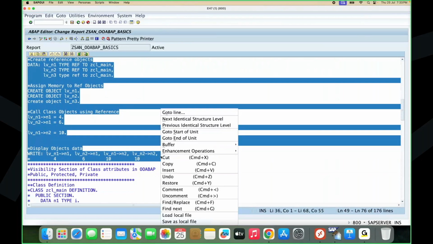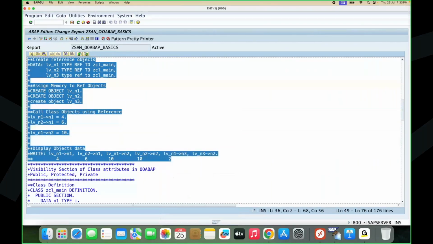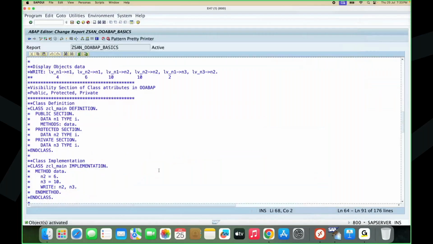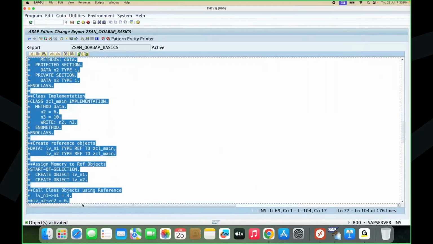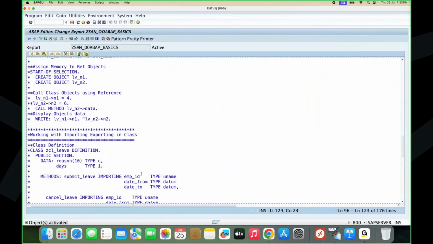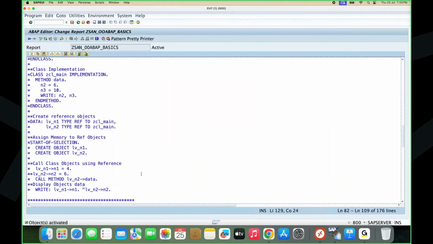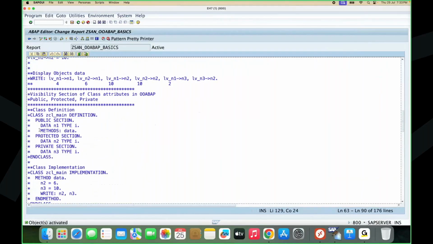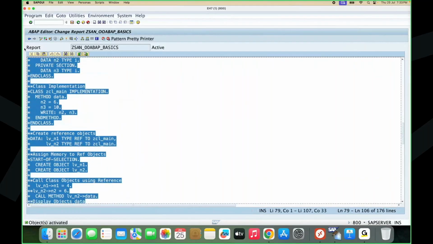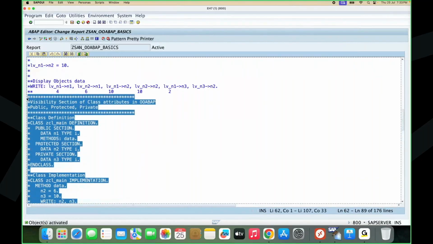Now we will see the visibility section. What is the visibility section? In the visibility section, we have public, protected, and private. What is meant by public, protected and private? The name itself says it: public means the property of the class can be accessed by the same class, friend classes, or outside the class. Everyone can access. There is no restriction for accessing the class attribute.